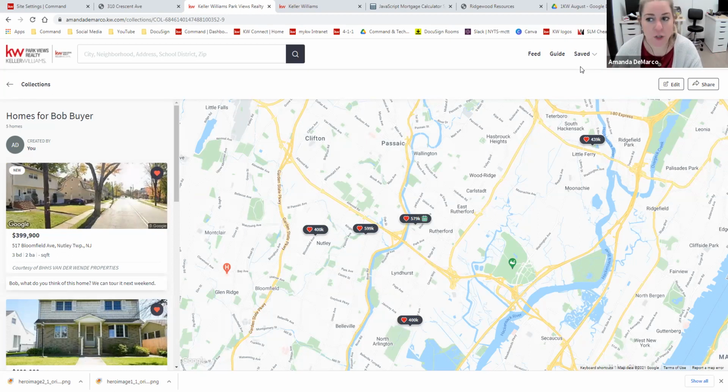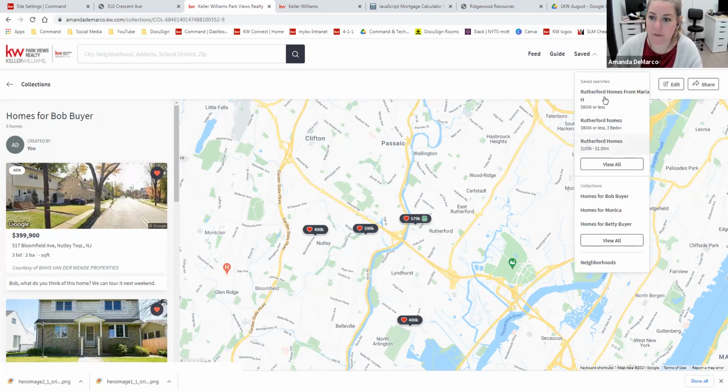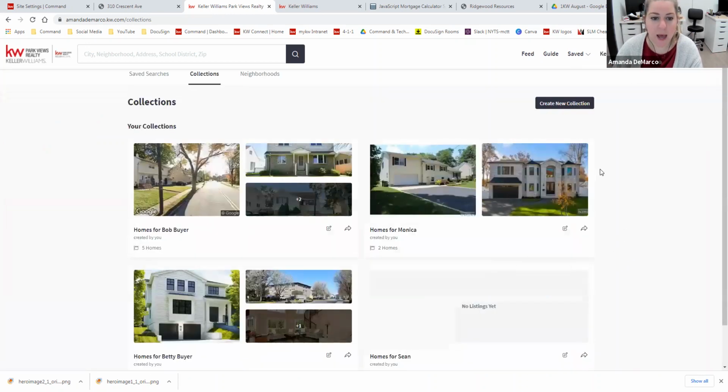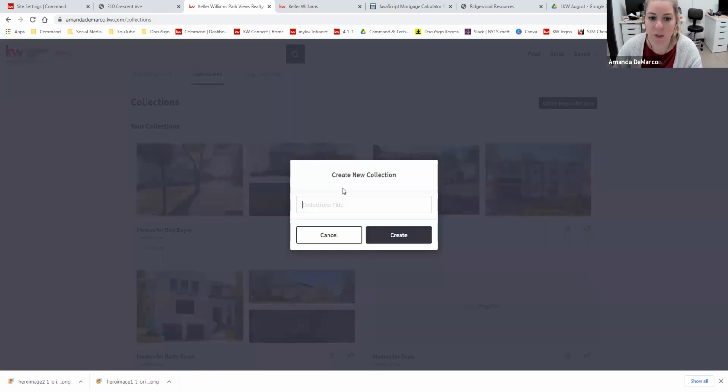So now we'll go through this one more time to make sure everyone feels comfortable. When we come to the saved at the top, we'll see the saved searches, and then we'll see collections. So you can go ahead and click on view all. And then from here, this is where we can either begin to edit a current collection or create a new one. So once we click on create new collection, we can create the title for this. Maybe again, we're making this for our clients, so this could be Amanda's suggestions, and create.